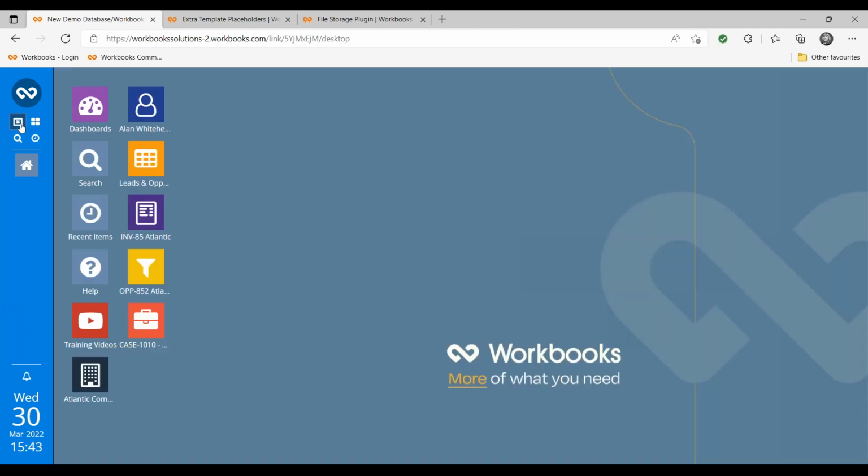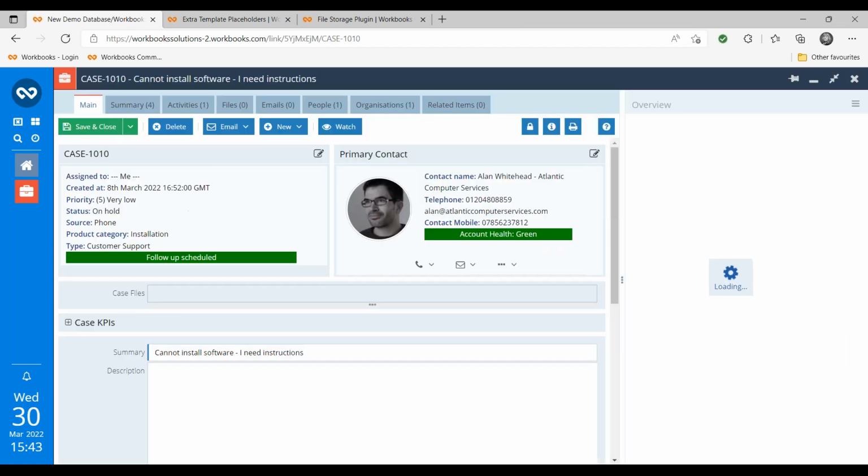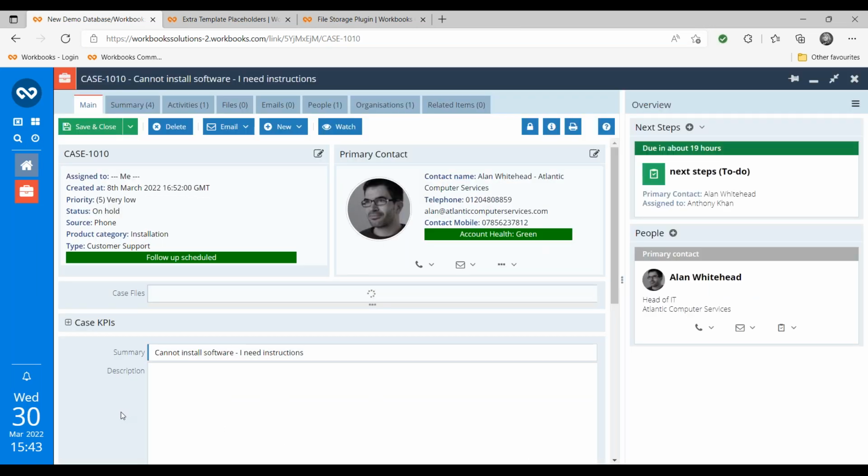Again, I'll close things down. Open up the case record. It's the one that we showed the screen grab for earlier, actually. If you look pretty much in the middle of the screen, you can see this field called case files. That's just a nominal name. I happen to type that in. You can call it whatever you want. That's not a product of the plugin itself.